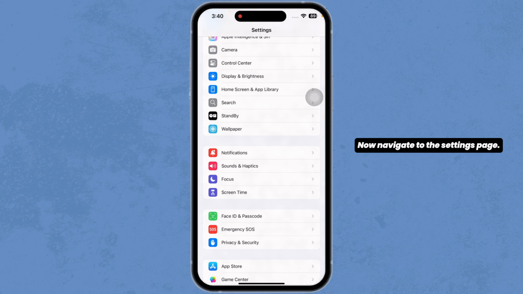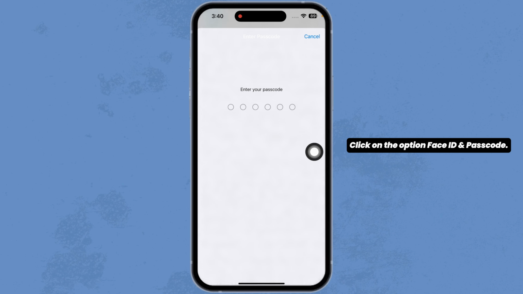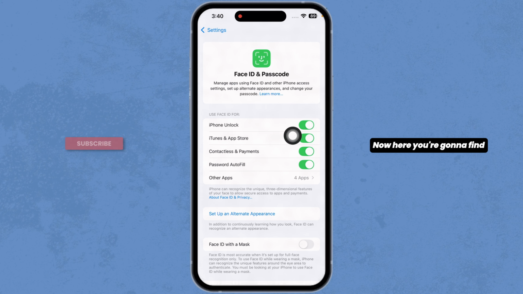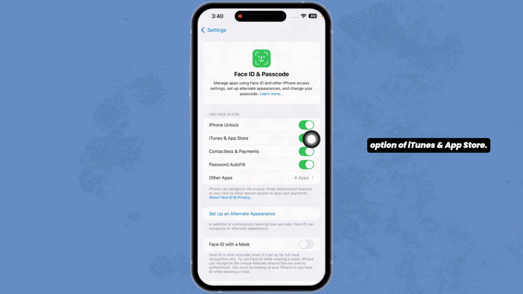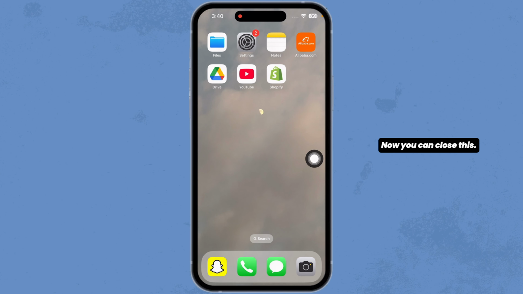Now, navigate to the settings page, scroll down, click on the option Face ID and Passcode, enter your passcode. Now here you're going to find the section of Use Face ID for. Under that, you'll find the option of iTunes and App Store. Disable this option. Now I can close this.